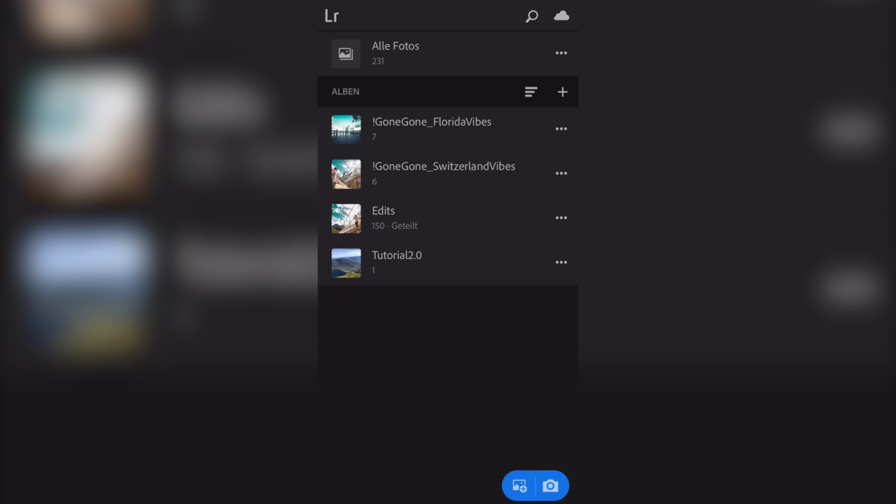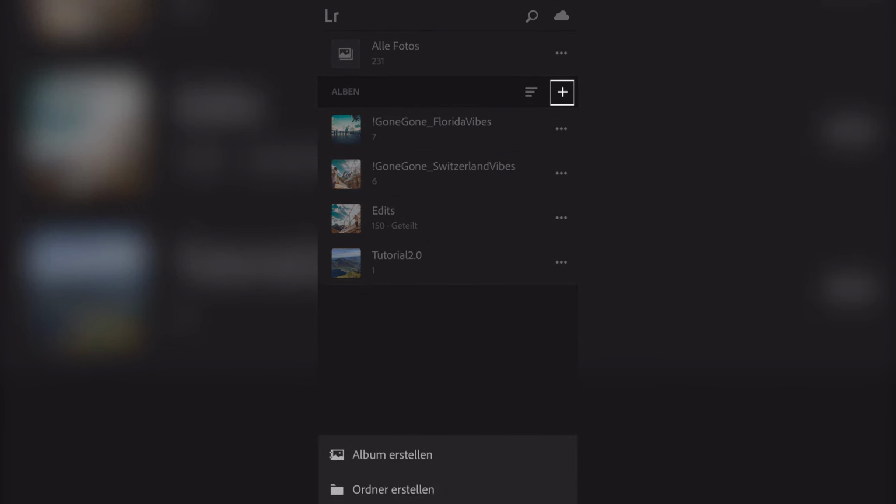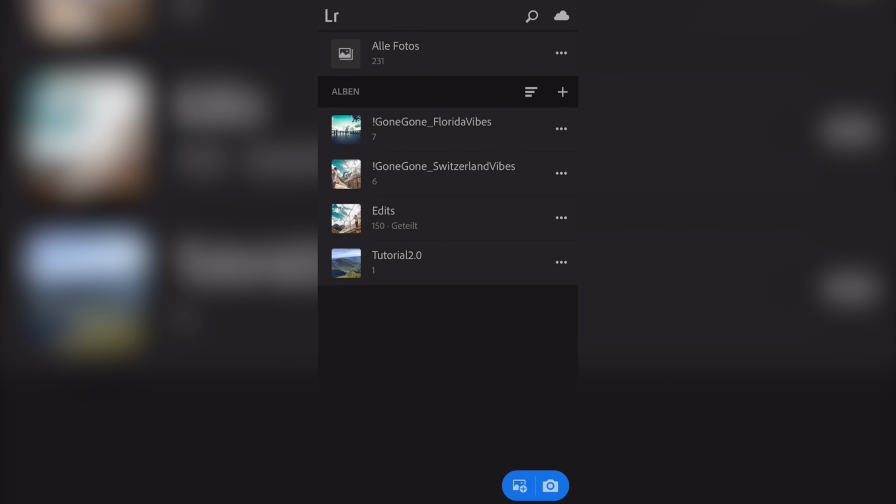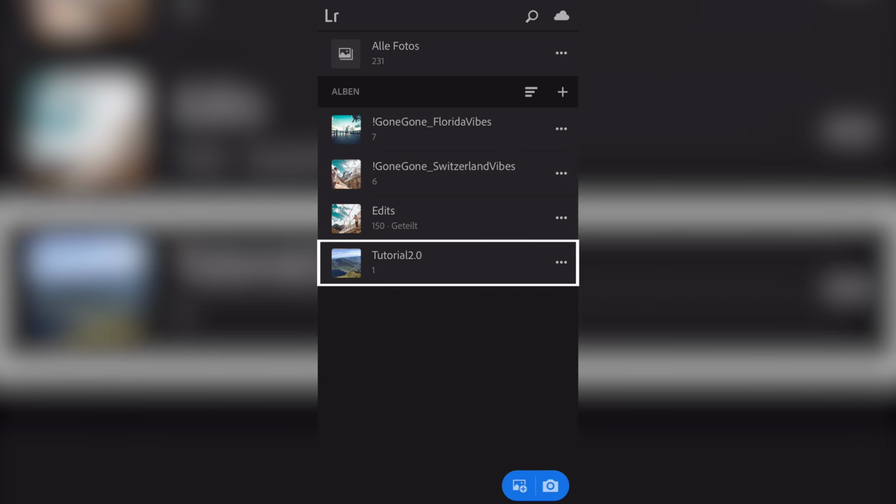What we're going to do now is maybe make a new album. Sorry, that is in German here, but I'm from Germany. It's called Alben, it's album in English. And on the right side you have the plus. So you hit the plus button, and down there, Album erstellen means create new album in English. You hit that, give it a name. For example, I already did one here, Tutorial 2.0. And then in the lower right corner, you can add your pictures, whatever you want.